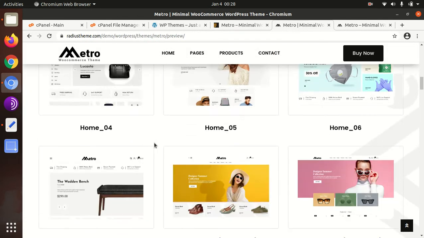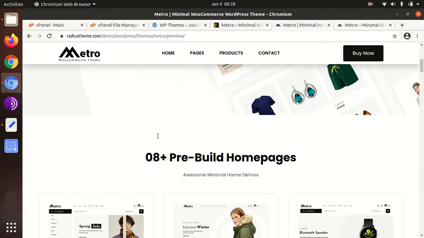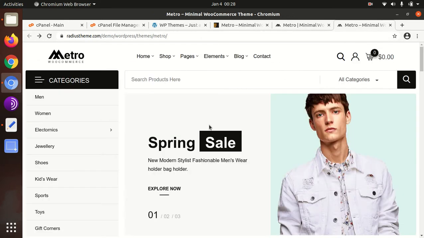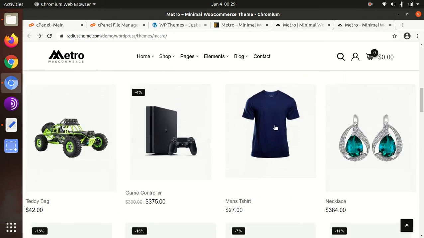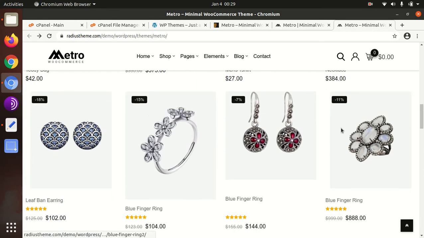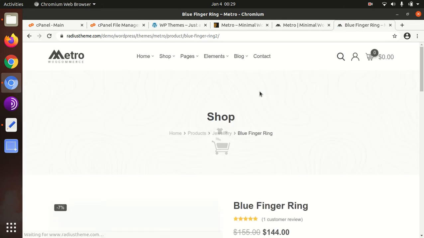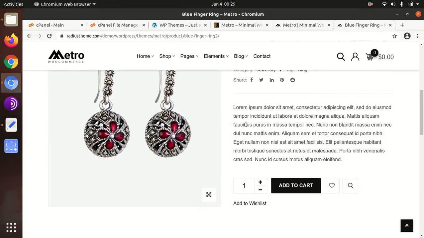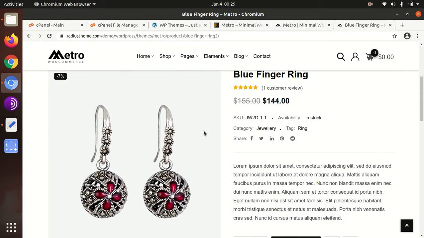This is the demo landing of the Metro WooCommerce theme, and we can check one of the demos. This is the first demo of Metro WooCommerce theme. You can see the clear design and to-the-point approach used in this theme. We can check the single listing. This is the single product listing, very clear and easy to access.